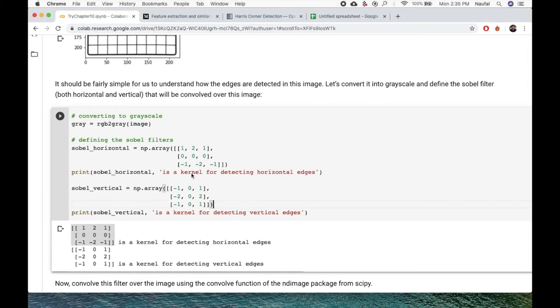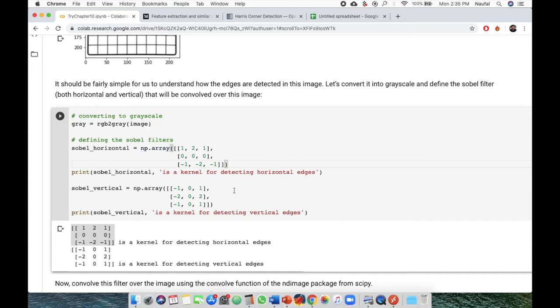Hati-hati nanti codingnya, kurung sikunya jangan sampai salah. Kurung sikunya ada dua di sini, karena kita pakai NumPy. NumPy itu kayak array, library untuk memproses array. Tapi kita nggak akan bahas itu lebih jauh. Yang penting kalian gunakan saja ini.